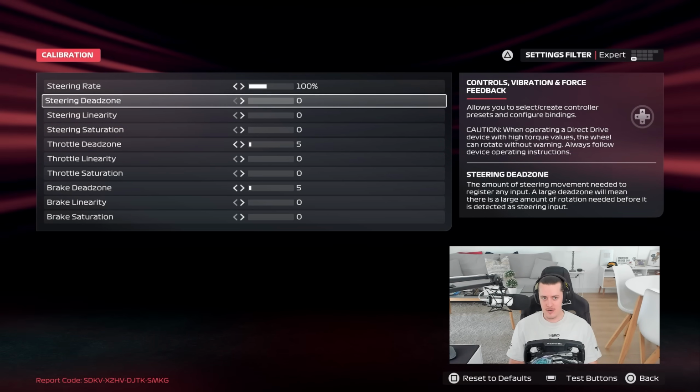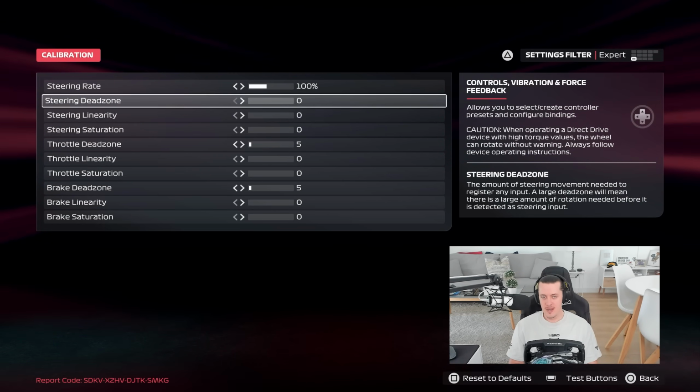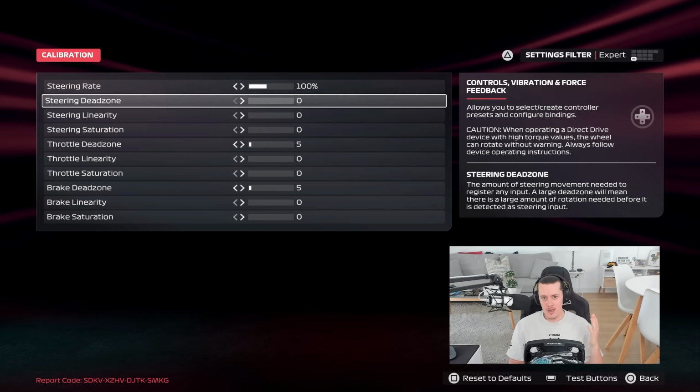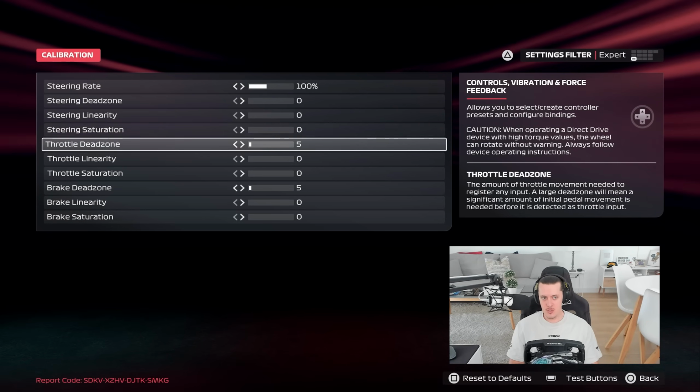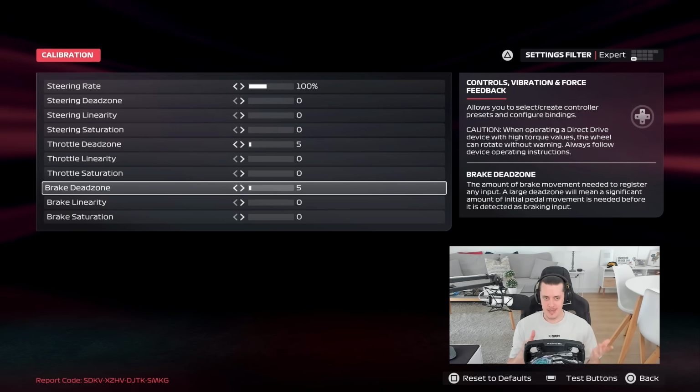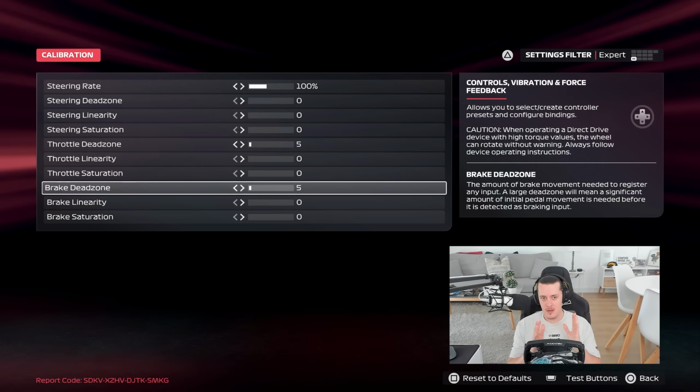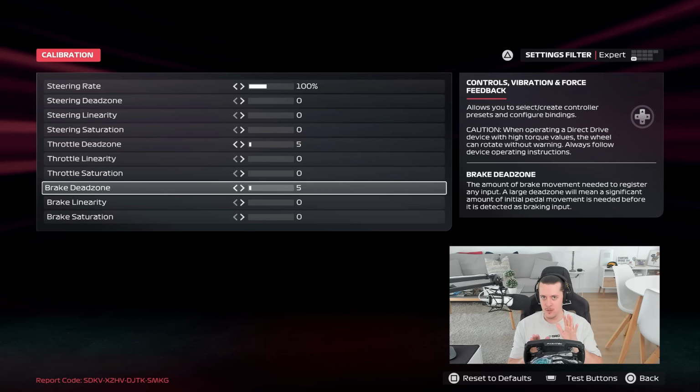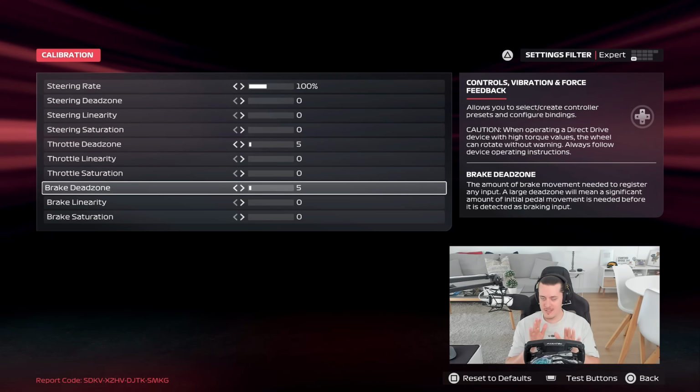We have dead zone, linearity, saturation. Starting off with dead zone. Now what this is, as the name indicates, it's a dead zone. In other words, it doesn't work, no activity, nothing happens. Okay, so in my case I have dead zone applied to my throttle and my brake. It's the only things I've changed in this game, because basically what happens is I have a bit of a lazy foot sometimes, whether I'm braking or accelerating.